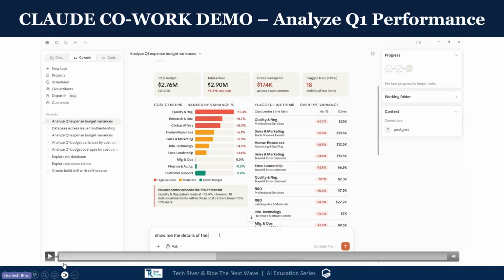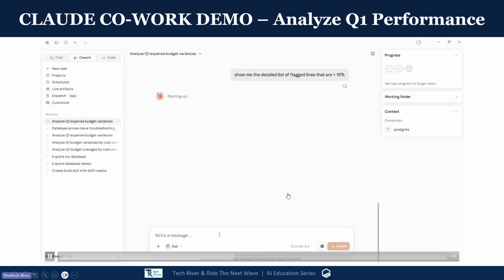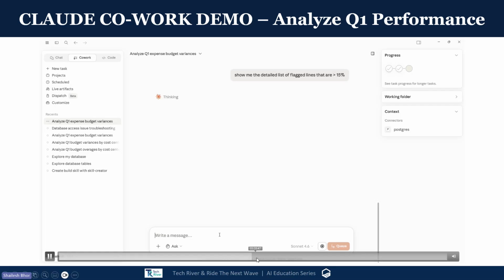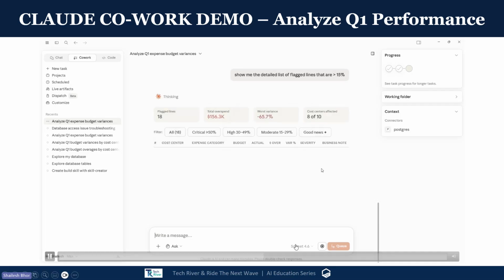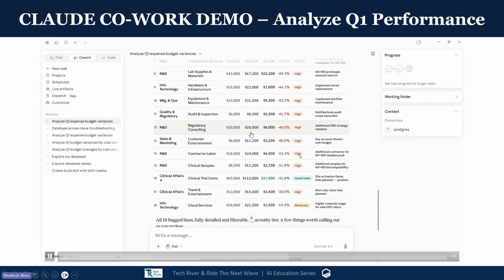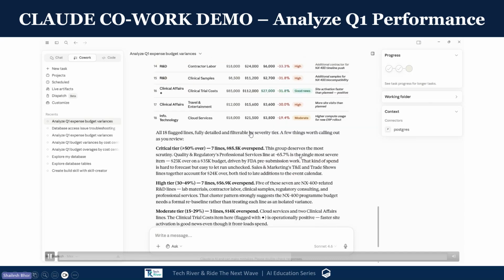Okay, so now that it's able to do it, I'm saying, show me the details or list of the flag lines that are more than 15%, right? Okay, so here we go. That's my second question. And it's running it. Here we go. It's starting to get me the data slowly. And you can see the flag lines are 18. Here is my spend. And you can see everything which is done.